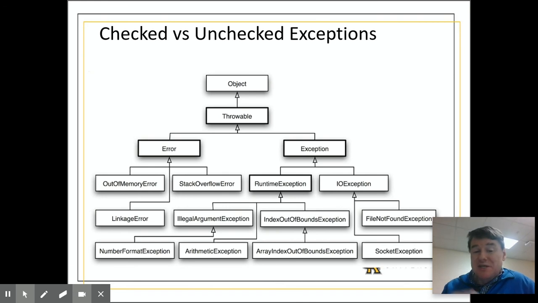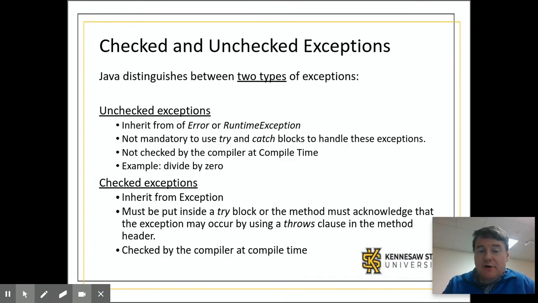You will note that RuntimeException is a child of Exception. All of those are not checked. That's just a weird quirk. All right, and that's because, as I said up here, RuntimeException is not checked.